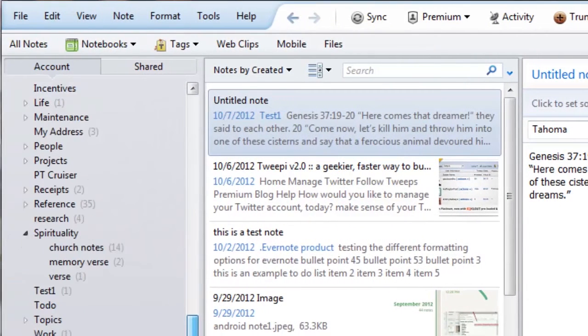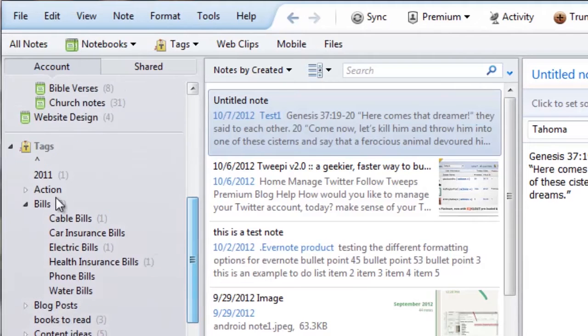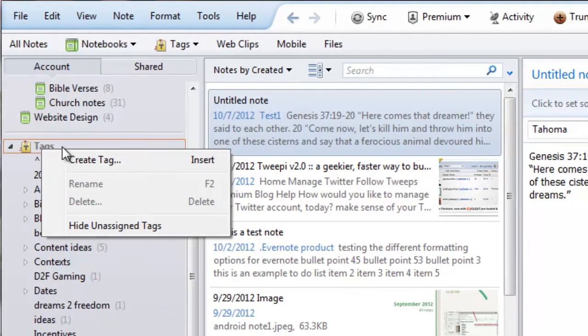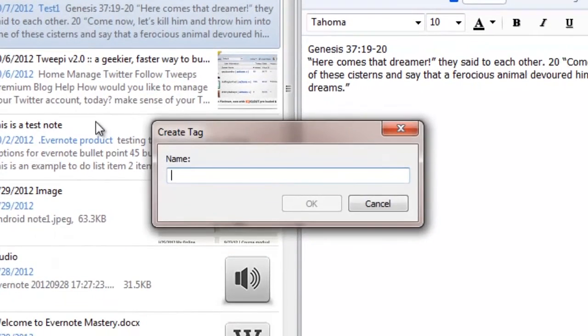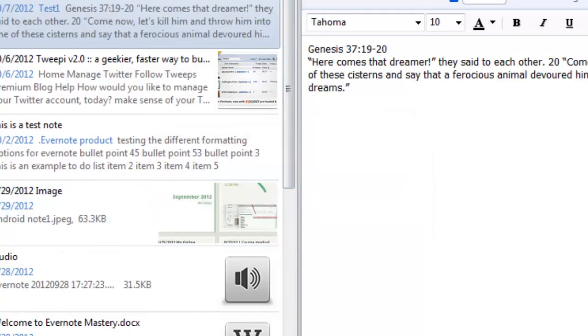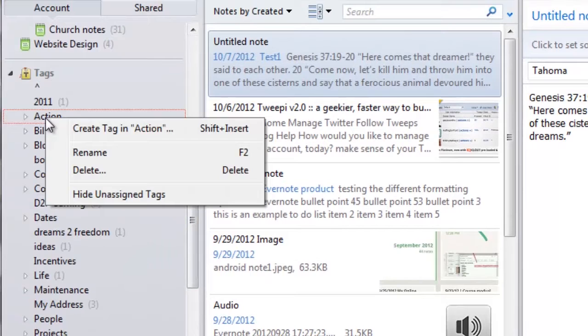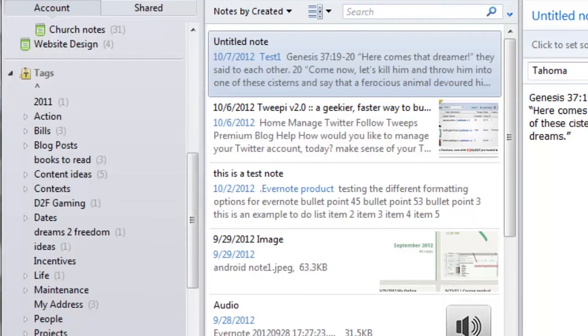Now another thing we can do is come down here to tags, and inside the tags we can right click, create tag, and we'll put test two. Okay, and now there's another tag that has been created. We can also create tags inside of other tags, create stackable tags by right clicking and selecting create tag. And it really is that simple to create your tags.